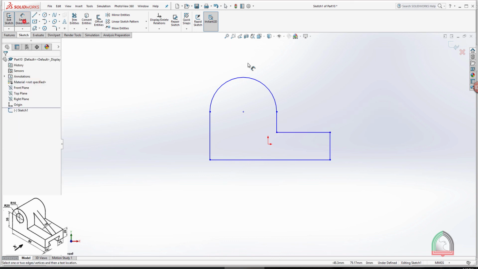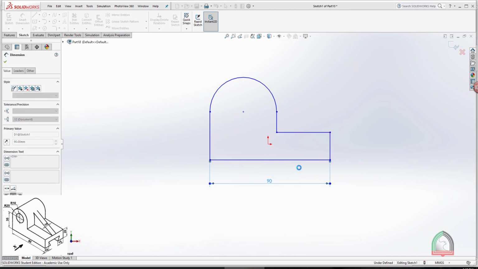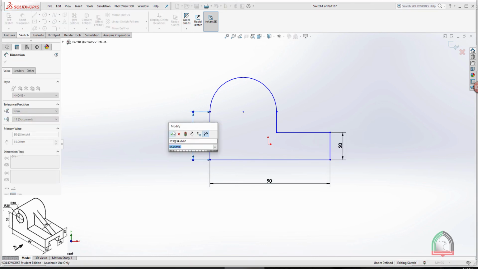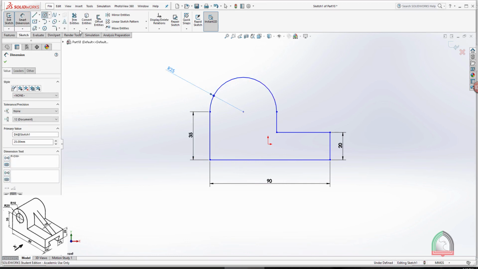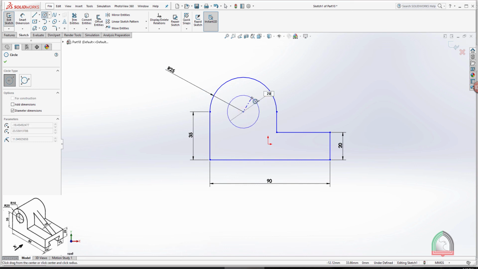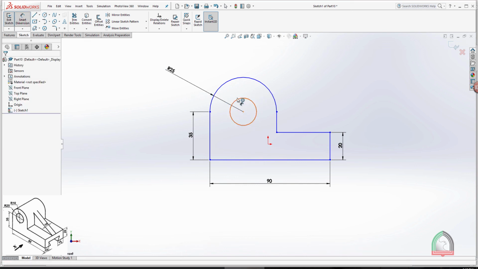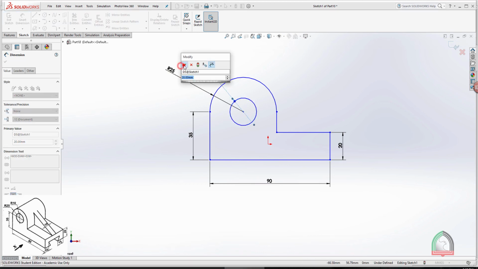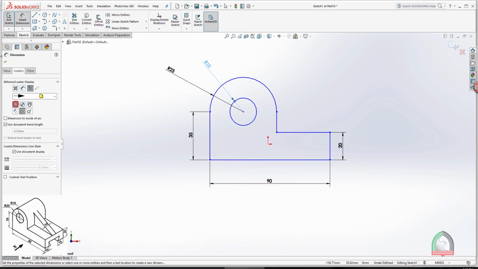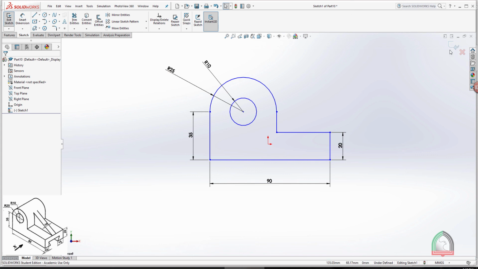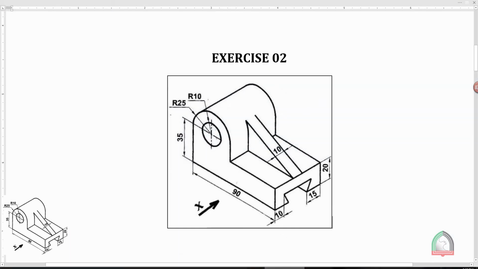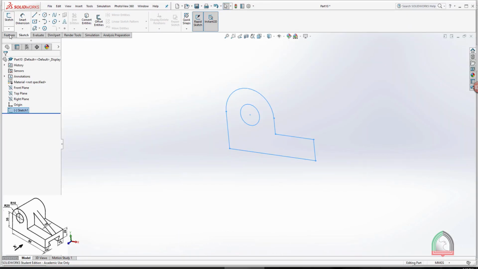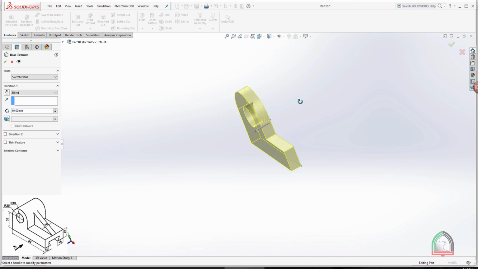And we can keep all the dimensions. This is 90. Height is 20. Here we have 35. And also the radius 25. Now we can draw one circle in the center. A circle of 20 diameter or 10 radius. It's showing diameter. We can change the diameter to radius here. Now we are extruding the sketch. As I mentioned, the distance is 45. So I go to feature and extrude.